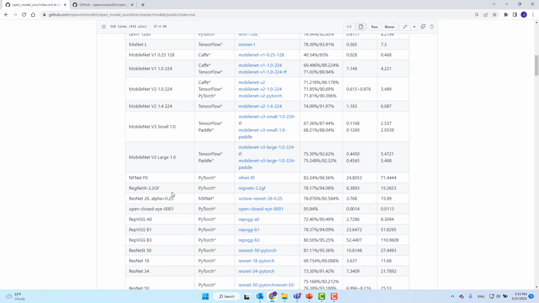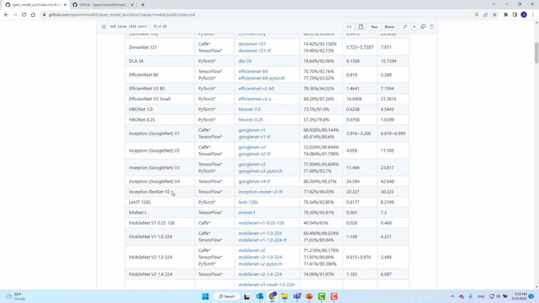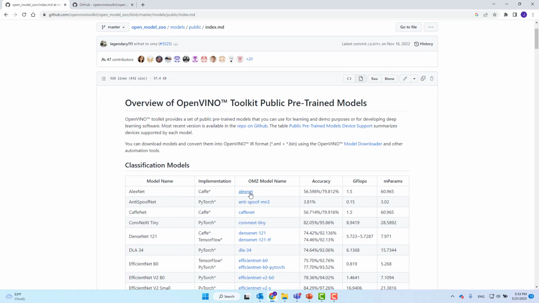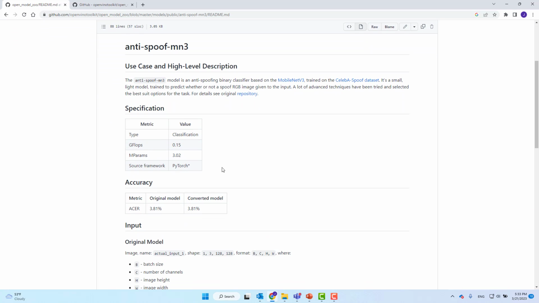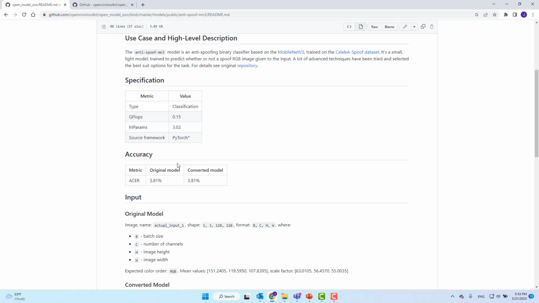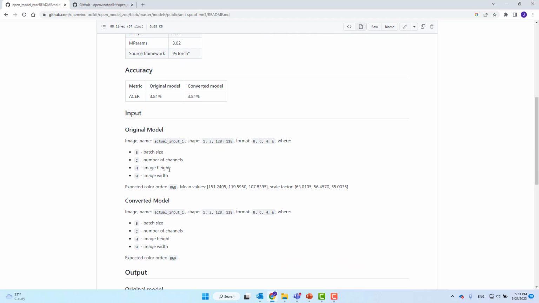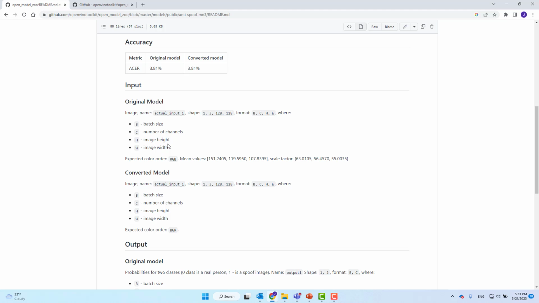So if we were to go in and explore a particular model, any one will do. You'll find something very similar. I'll just go to this anti-spoof model here. You'll find the narrative about this particular model. You can also access the original repository and the research behind the model itself. You can see the specifications of the model, the accuracy, as well as the expected inputs for the model, the original model and a converted model.